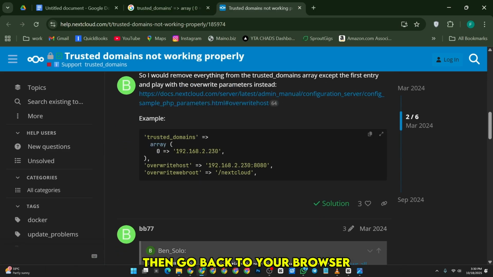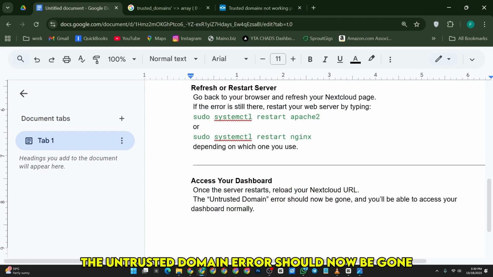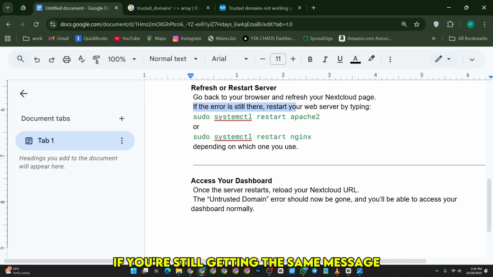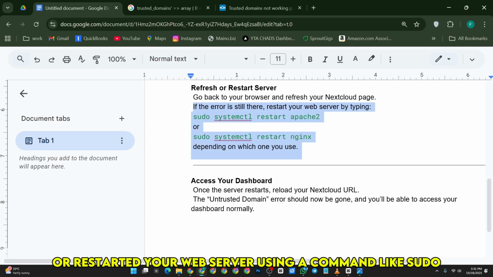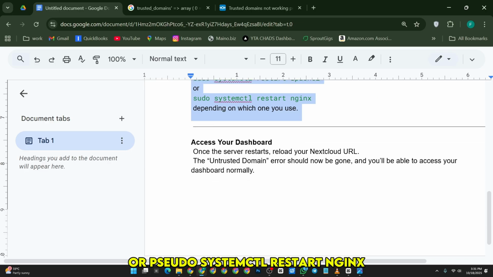Then go back to your browser and refresh your Nextcloud page. The untrusted domain error should now be gone, and you'll be able to access your dashboard normally. If you're still getting the same message, make sure you've cleared your browser cache or restarted your web server using a command like sudo systemctl restart apache2 or sudo systemctl restart nginx, depending on your setup.